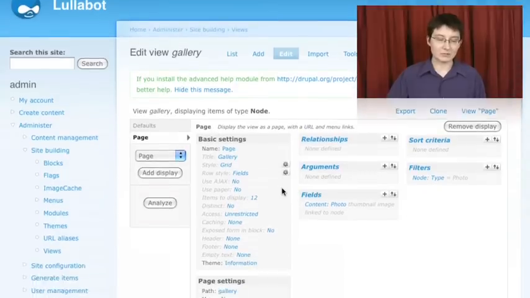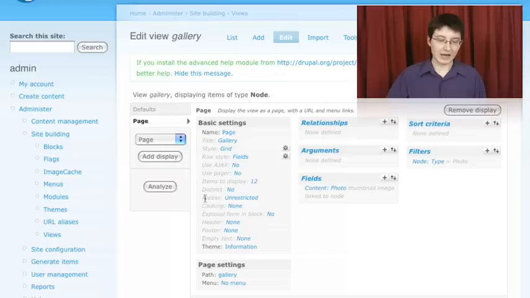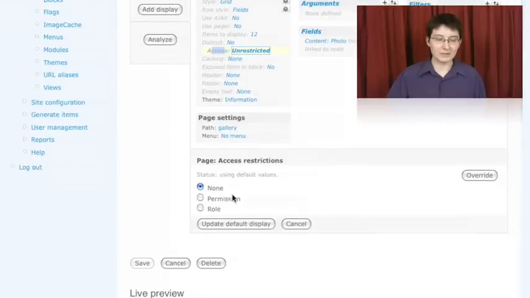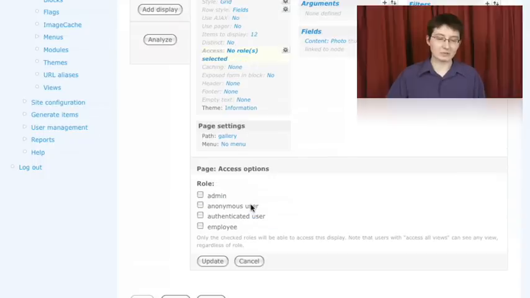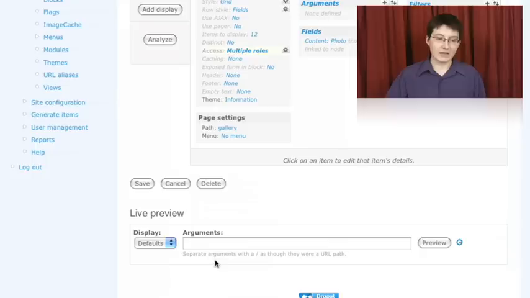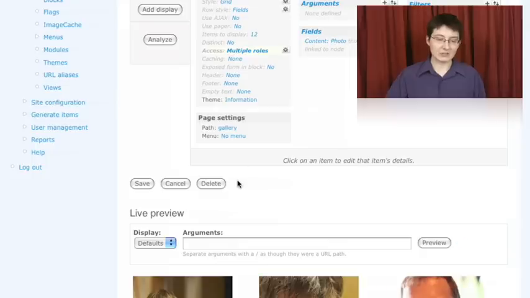One of the settings that Views provides is this one called Access. If I click on Unrestricted, which is what it is right now, I can choose to restrict the view by permission or by role. Since I already have nice roles set up for employee and admin, I can choose role and then check off the admin and employee roles, and that will restrict the access to the gallery to those users only. I'll save the view.